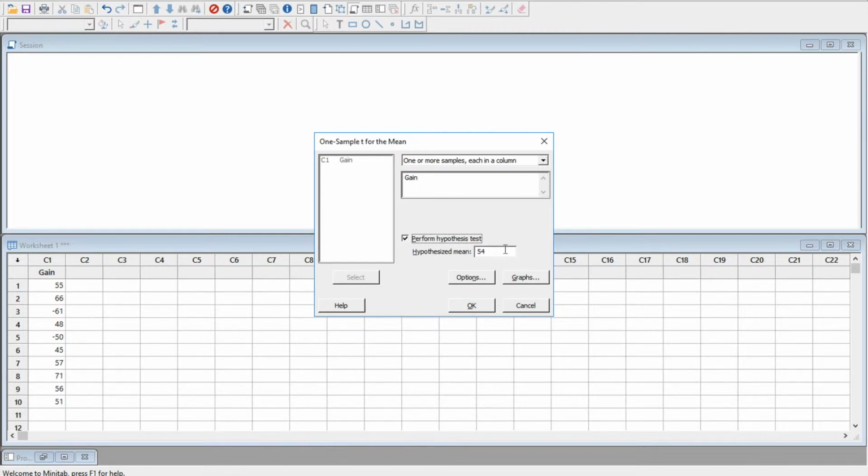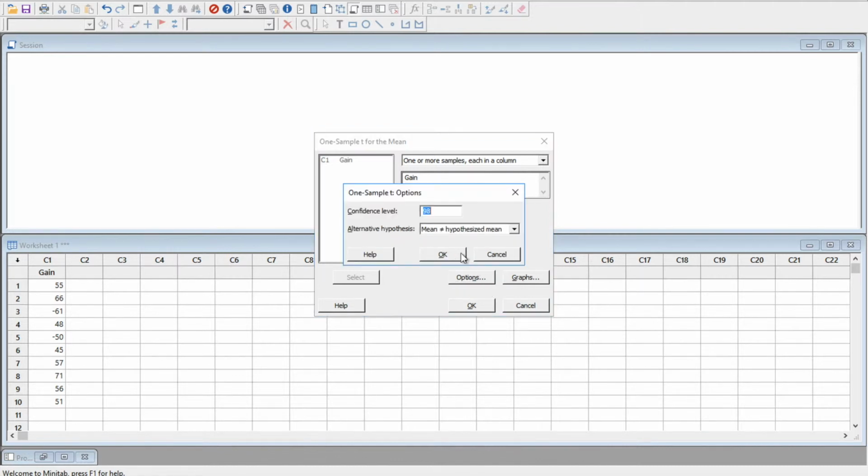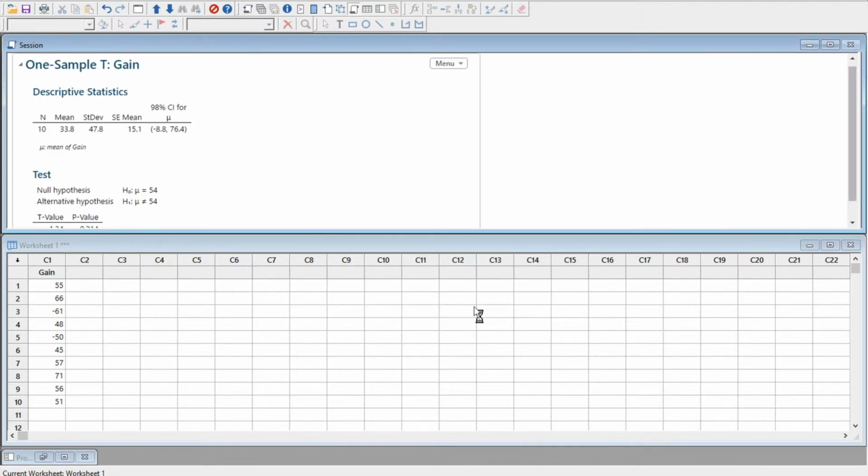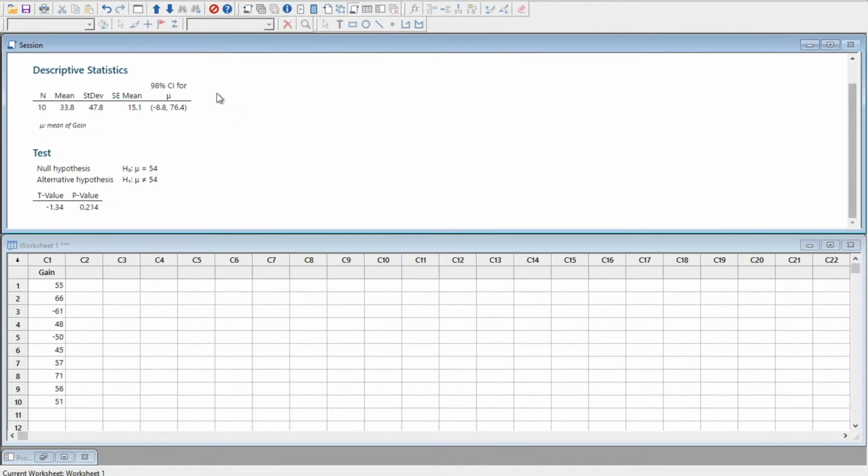Now, the default setting is to use a two-tailed test with a confidence level of 95, which is an alpha equals 0.05. If you're doing a one-tailed test or have a different alpha level, you need to click on the Options button. Since we're using a 2% level of significance, we need to change the confidence level to 98. We have a two-tailed test, so we leave the alternative as not equal. So I'll click on Options, and as you can see, I've already changed it to 98, and I have my alternative hypothesis as mean does not equal hypothesized mean. I'll click OK, and then click OK again, and now I have my hypothesis test.